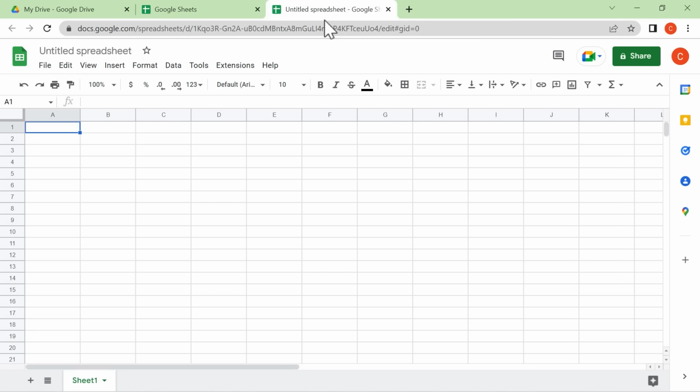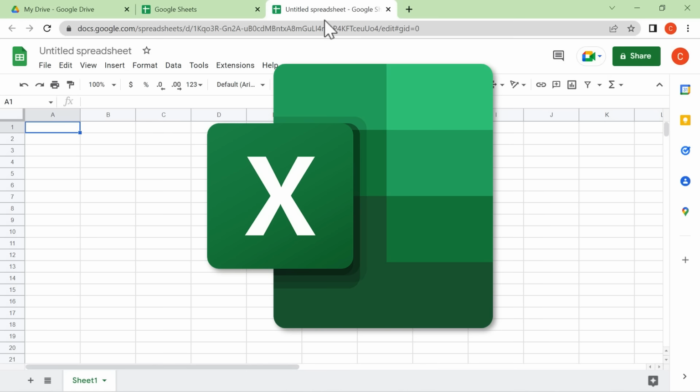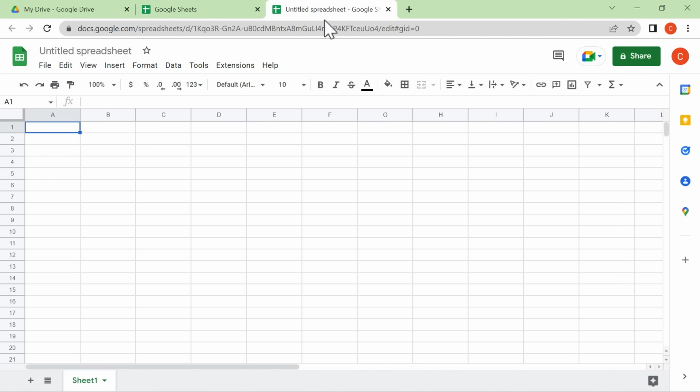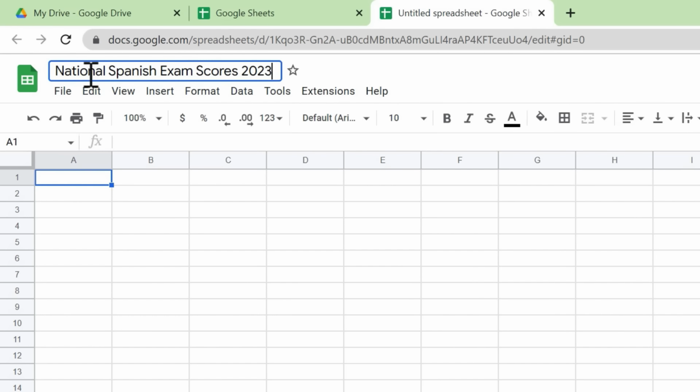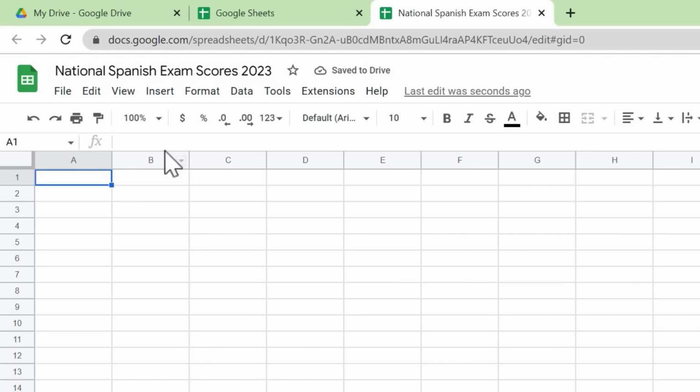So if you have experience using Microsoft Excel, what you see here should look familiar. And I'll talk about what I call the anatomy of a spreadsheet, or spreadsheet vocabulary, in just a minute. But before we get to that, let's look at how to name our spreadsheet and how to share it with other people. So here in the upper left, I can just click where it says Untitled Spreadsheet and give it a name. So I've done that. I can tap enter, and that is now the title of this spreadsheet.